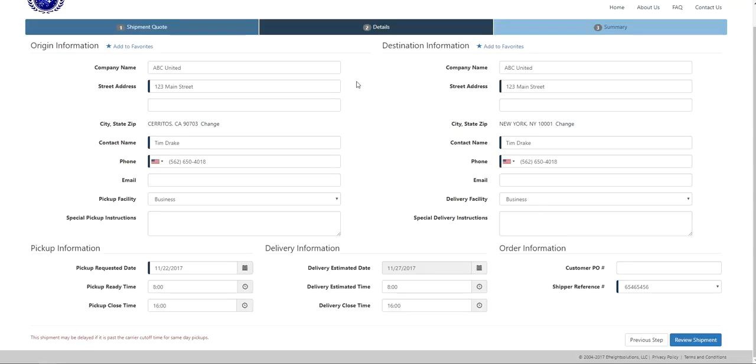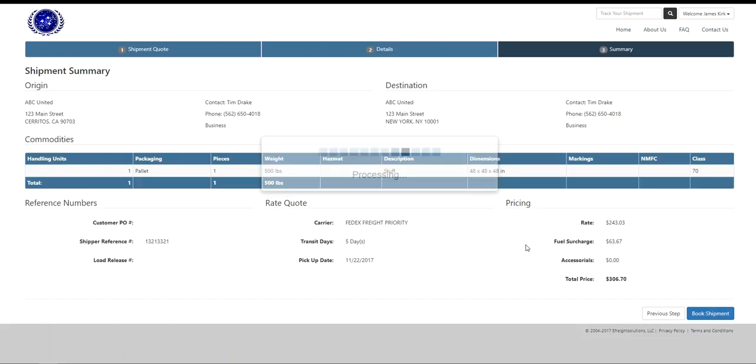After you enter in all the shipment details, before we move on, one thing I want to note, there's also an Add to Favorites at the top of this page next to the destination and origin, so that you can save these addresses to the address book if these were new addresses that you just entered. After you enter all the order details, go ahead and select Review Shipment at the bottom of the screen. And this will take you to Step 3, which is the order summary.